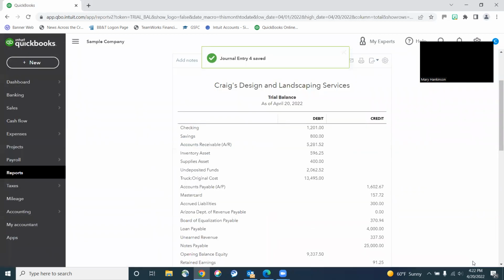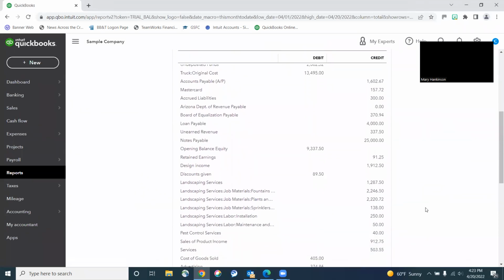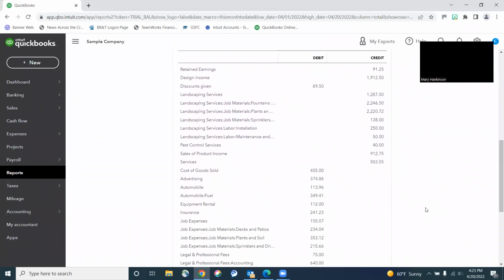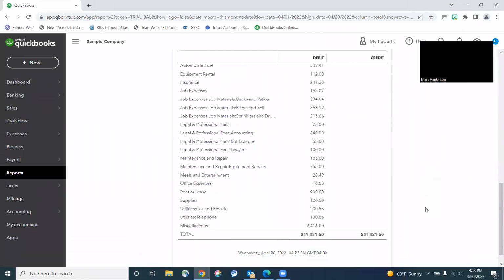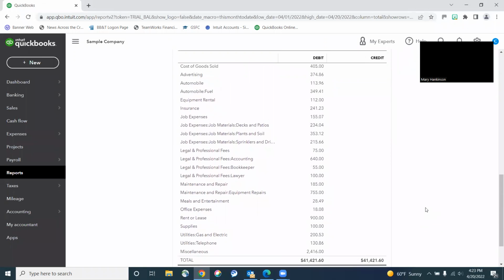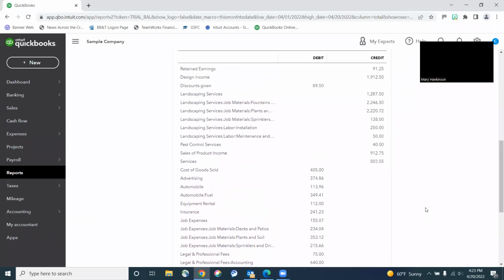And it should take us back to the trial balance again, where we can actually start looking, and we can see the unearned revenue right here that we just created. And we can actually come down here to design income and see that the balance reduced. Let's see here. There we go. So design income here is treated as a revenue account.